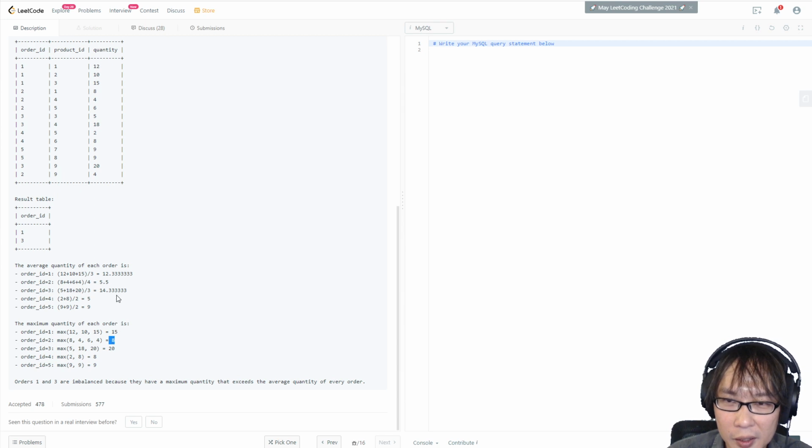Larger, right? 2, right? Hold on. Am I missing something? Are imbalanced because they have a maximum quantity that exceeds the average. Oh, average for every order. Now I understand. Okay.